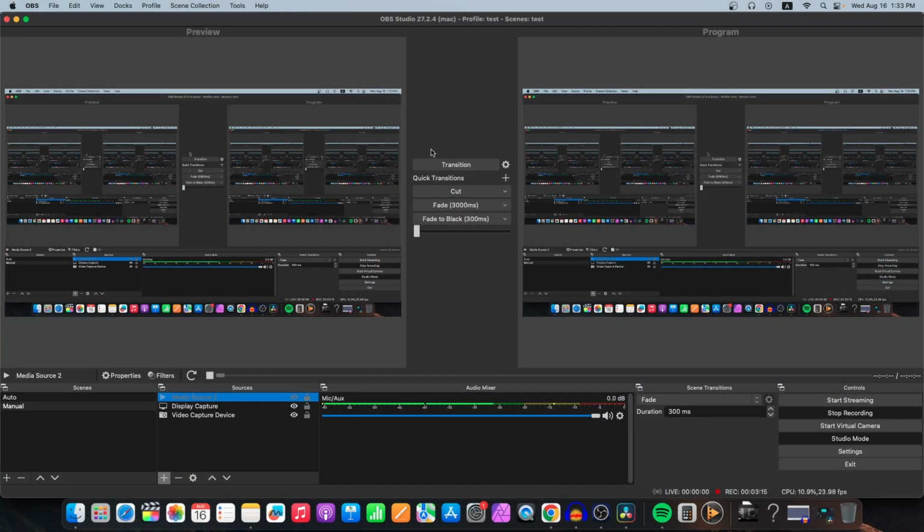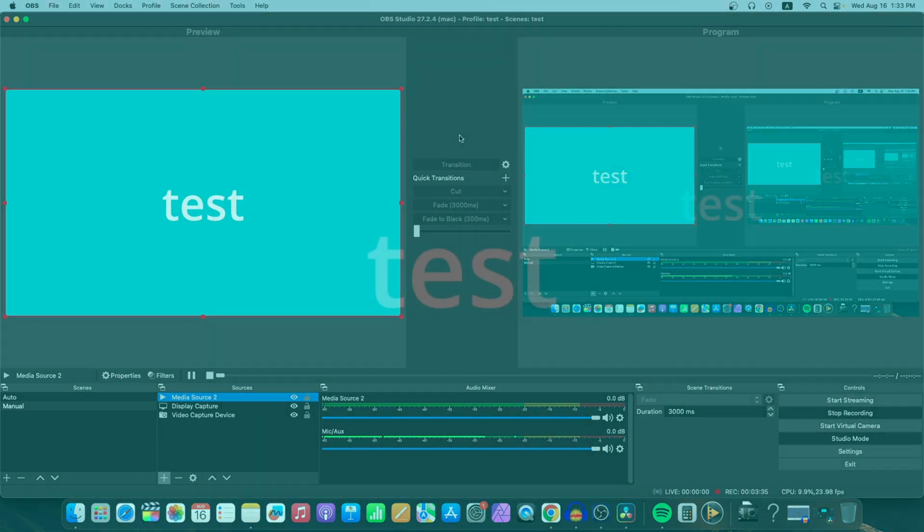And now how do you make it a fade? Well, there's these three different options, and whichever one you have set over here is going to be what the transition button is. But let's say I change this from a fade of 300 milliseconds to 3000 milliseconds. If I go ahead and press transition after enabling that, you can see that it is taking a lot longer to switch.